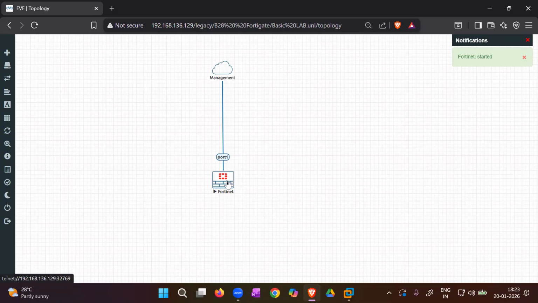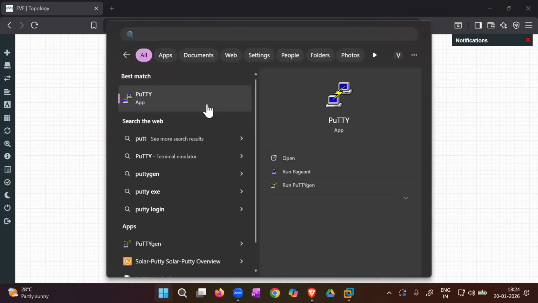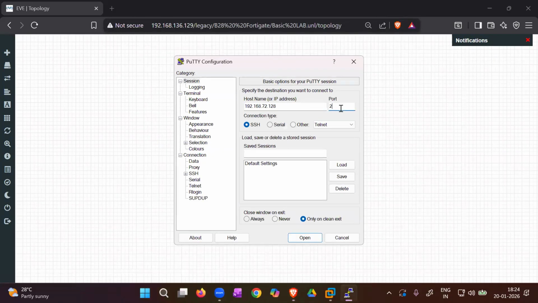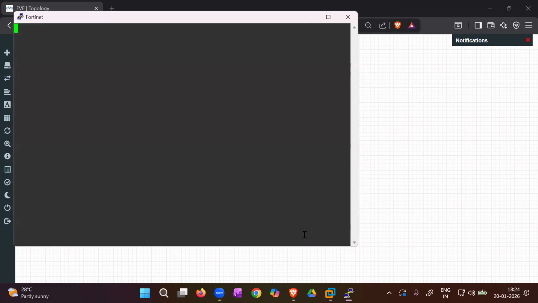Now, if you want, you can just double click and start, but I will be using a different method. So the port number is 32769. So we'll use Putty, port 32769, IP address 192.168.136.129.